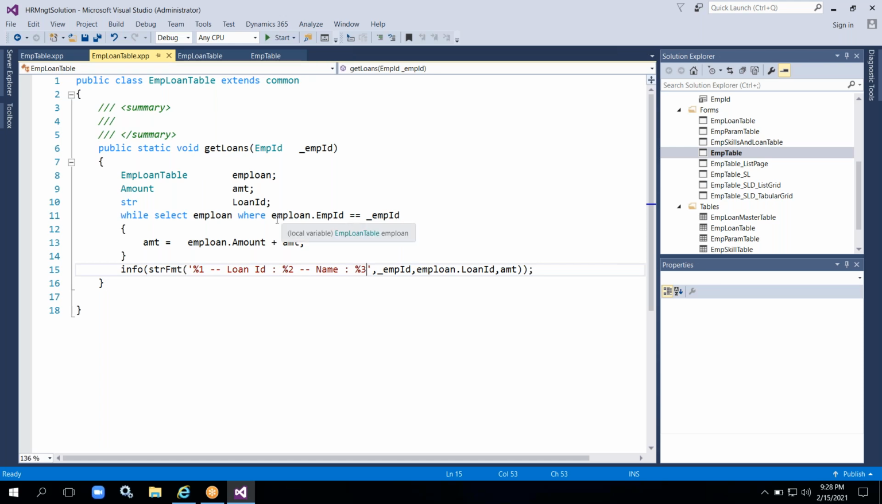Both are the same. Real is a standard data type, and amount is an extended data type. I can declare my variables by using extended data type also. And we have defined this new method on a table.